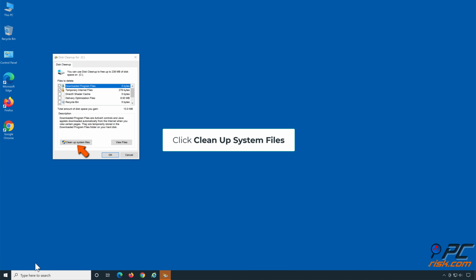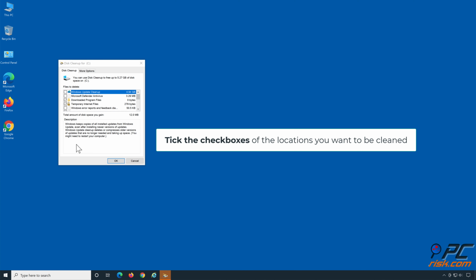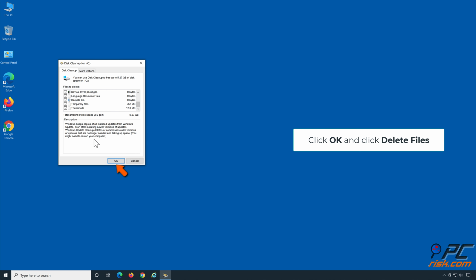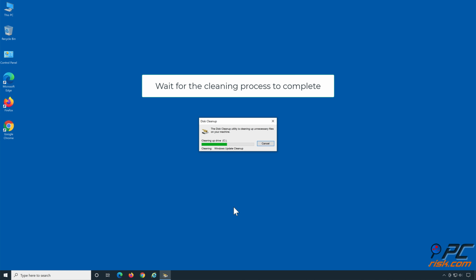Click Clean Up System Files. Tick the checkboxes of the locations you want to be cleaned. Click OK, and click Delete Files. Wait for the cleaning process to complete.